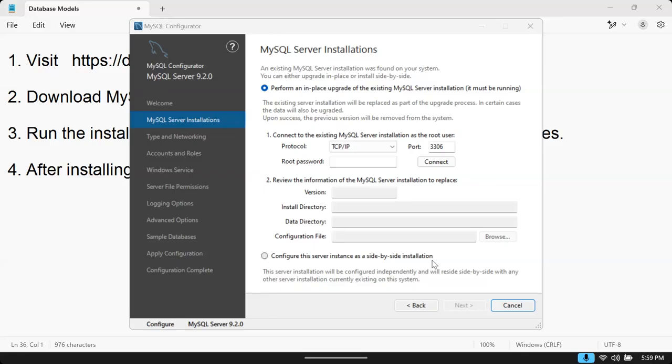Now it is asking this question because in my computer I have 2 versions. You don't worry, you will get only one option. What is that? Install.